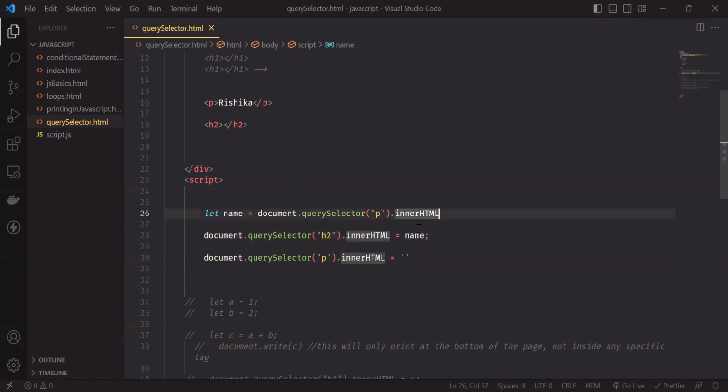Here in a document querySelector, inner HTML is used as a getter. Here it is used as a setter. Again, a setter here. The takeaway from this is you can use inner HTML in two ways: to get something, or to set or modify or update something. Are you getting my point?